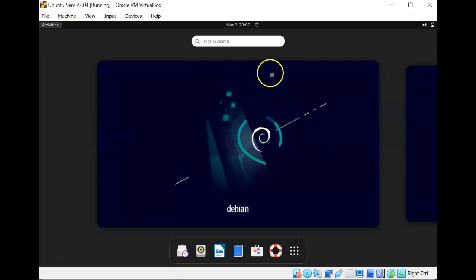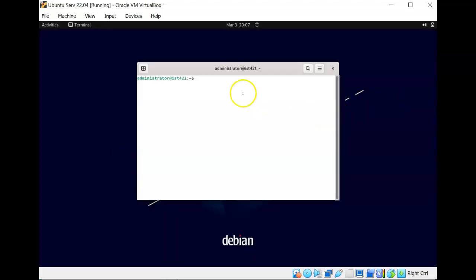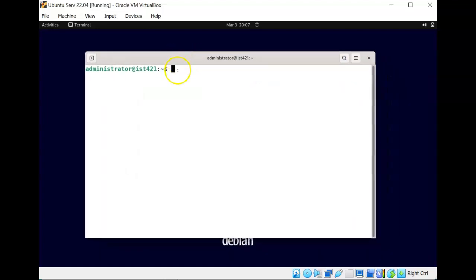And what we want to do is try to look up our IP address. So click on your 9 dot menu option to bring up the terminal. And we want to run, in Windows, it's ipconfig. In Linux and Mac, it is ifconfig. And that is one word, ifconfig.